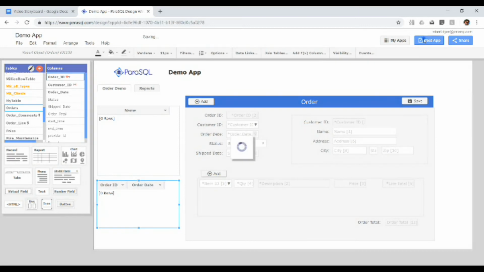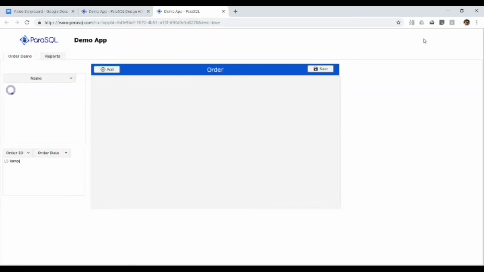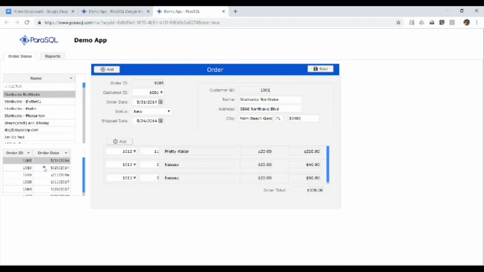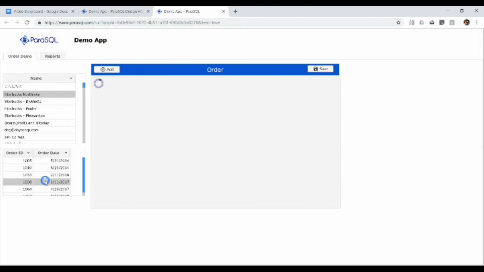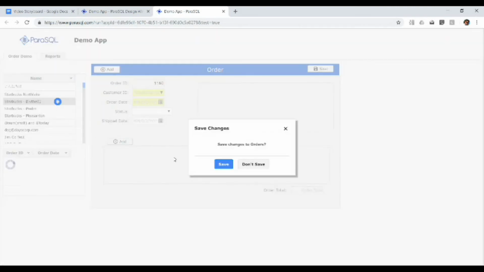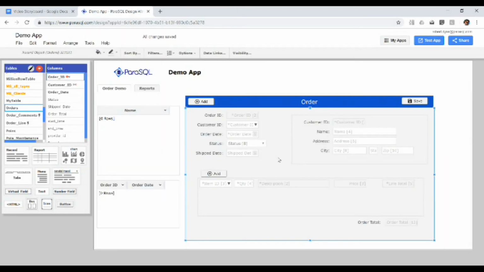Now, if we test this application, we have something that's starting to resemble a real application. We can click on a particular customer, and then we can click on their individual orders to see the details. We can add a new order like this just as easily. ParaSQL allows you to nest records as deep as you want, thereby allowing for screens of unlimited complexity without resorting to programming.